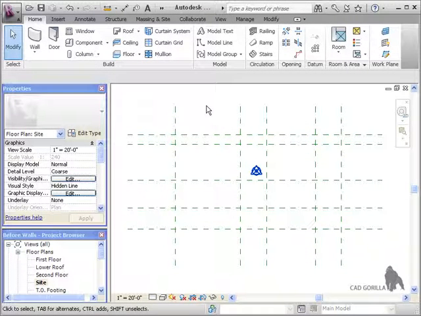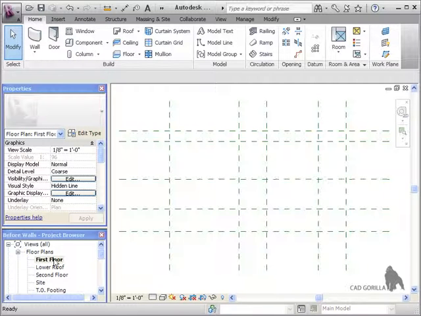Now that we have all of our reference geometry in place, we can begin creating all of the walls of the project over the course of the next couple of lessons. So let's start by adding the exterior walls. I'll switch to the first floor plan view in the project browser.